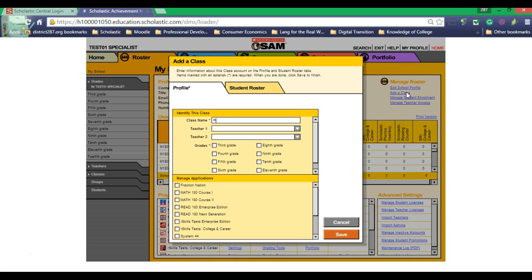After that, you want to give that class the teacher's last name, and then also identify when that class takes place during the day, if it's in the morning, afternoon, second and third hour, and so on. Just try to be as descriptive as you possibly can when creating that class name.